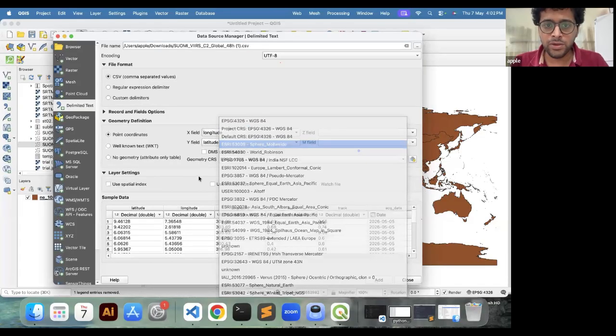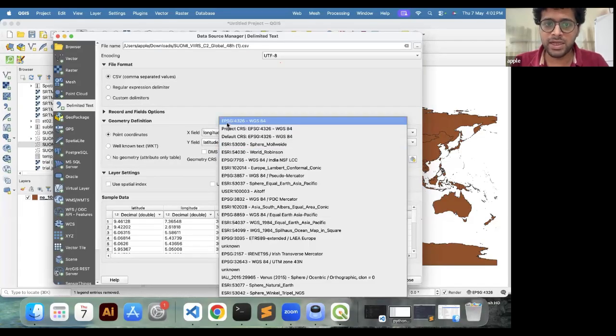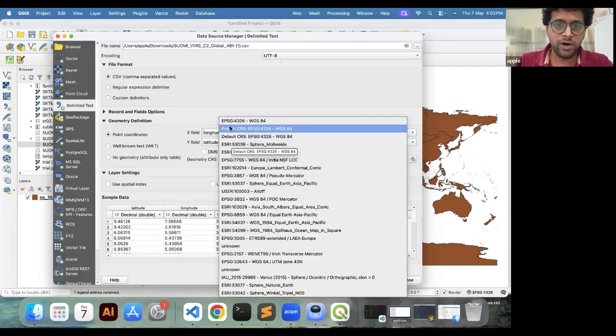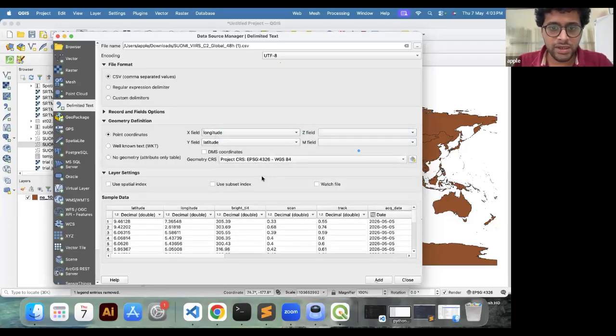Very important: if people have DMS coordinates checked, please uncheck it. The geometry CRS has to be EPSG 4326 or the project CRS. If you're opening QGIS for the first time, there are high chances that you won't see this 4326 option. In that case, just choose the project CRS or the default CRS. I'll get into what CRS means later, but for the time being, just go for project or default. I'll go for the project CRS, and I'll click on Add.